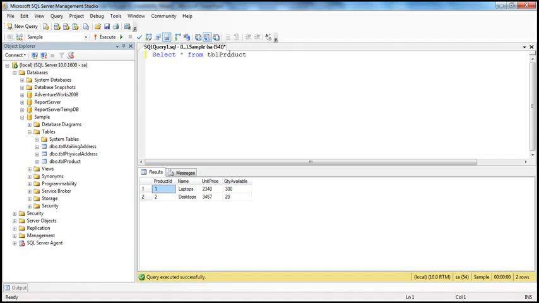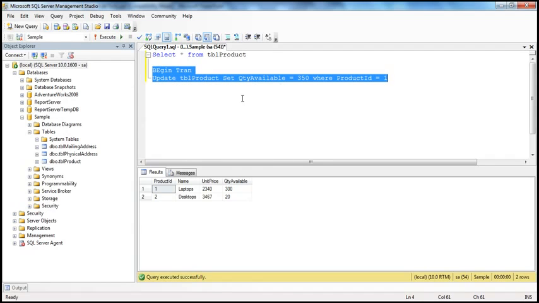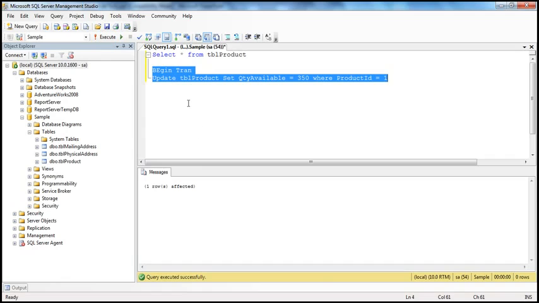I have this table here, TBL product. Now let's say this is one of the transactions where I am updating this table: update TBL product set, let's say, quantity available equal to 350 where product ID is equal to 1. And now let's make this update statement part of a transaction. So begin transaction. Now when I execute this, look at this, a transaction is now being processed on the TBL product table.